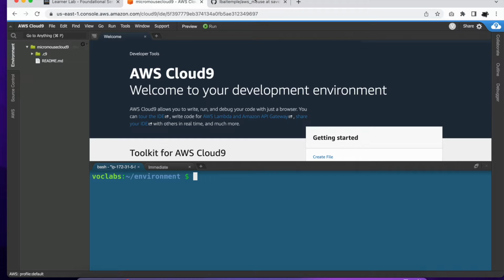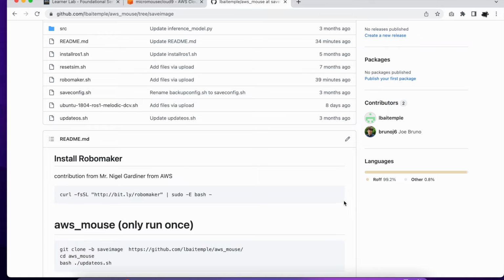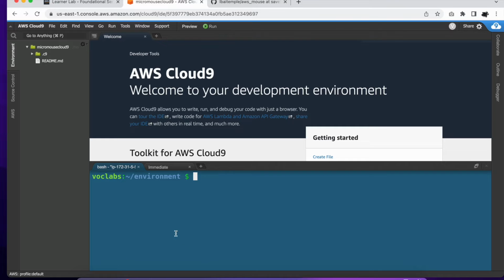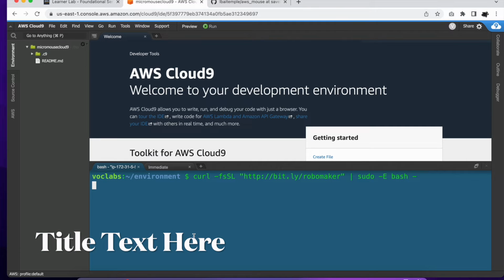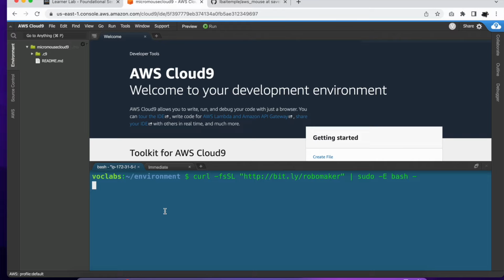Once again, you can come back here if you want to copy this link, and you go to the terminal window down below. This is the file directory. So I'm going to copy and paste this link. It takes about 15 to 20 minutes to get AWS Robomaker set up from here.